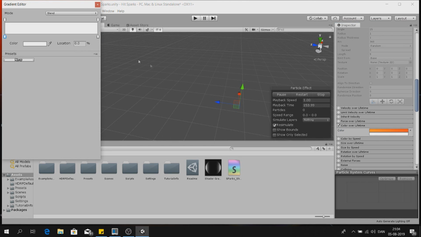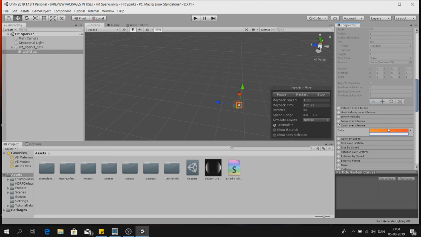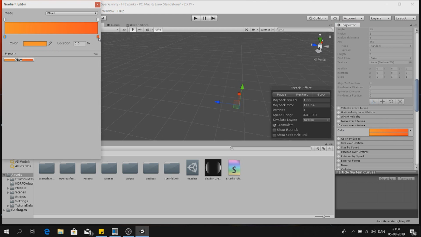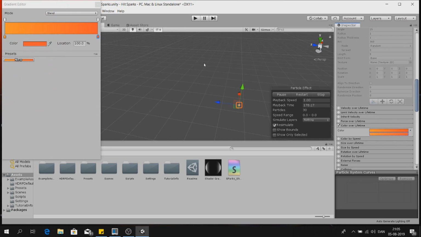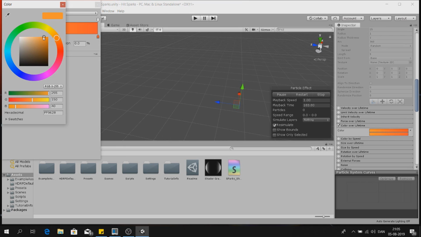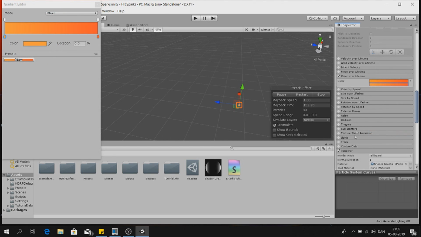and we're going to go into the other one and we're gonna take this one and paste it in here and make it a little bit lighter like this. Same over here, make it a little bit lighter. Yeah. And then we're gonna go into the size over lifetime.